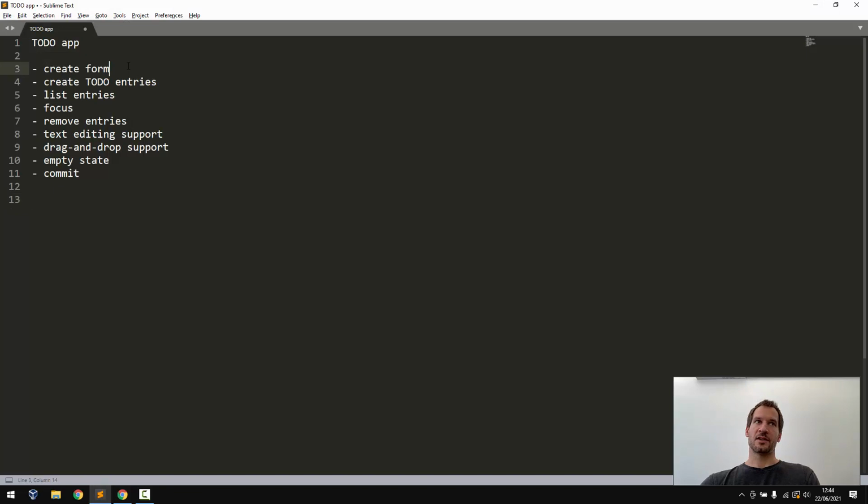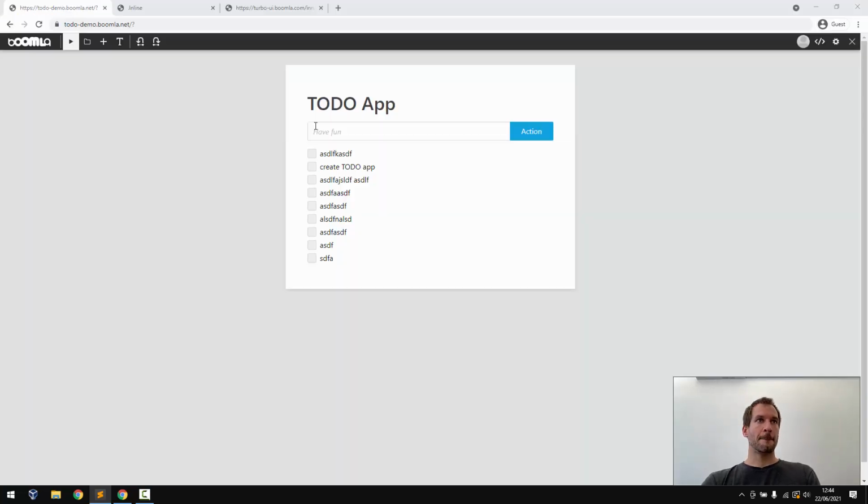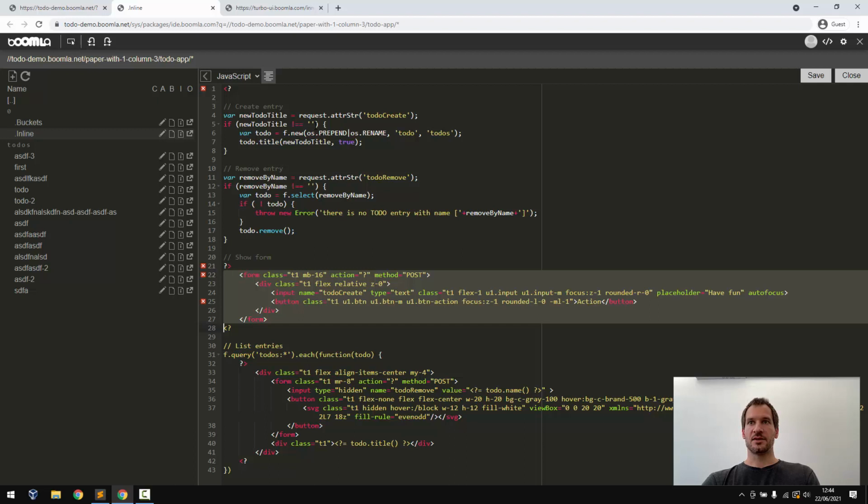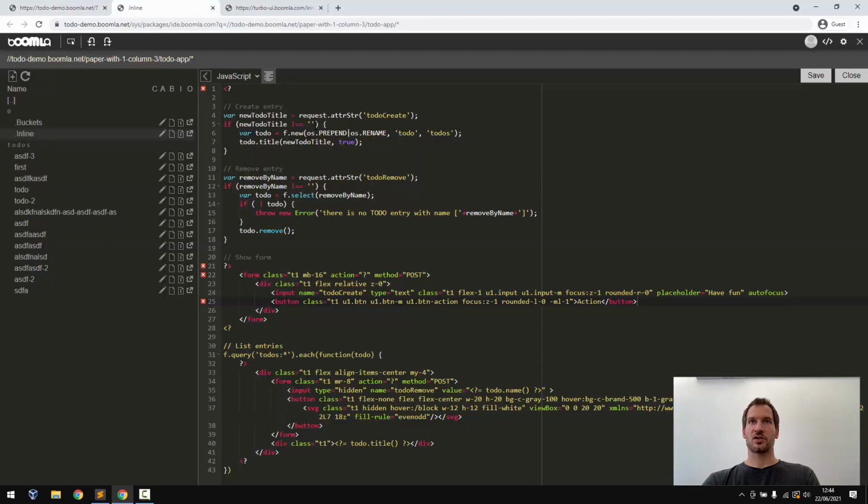So here's my to-do list for creating a to-do list app. So let's check the items off. Create form is done. Create entries, list entries, focus, remove entries. The next one is text editing support. Yeah, let's enable text editing. So here is where we show the to-do buttons, and this says action, sorry, create to-do.